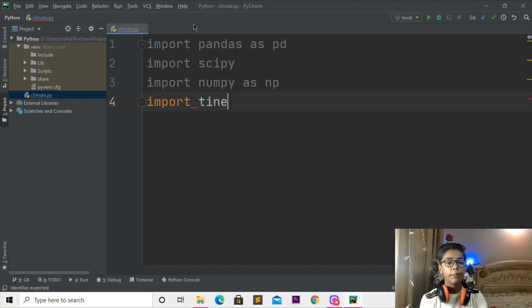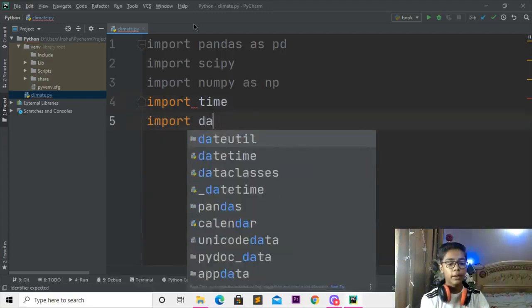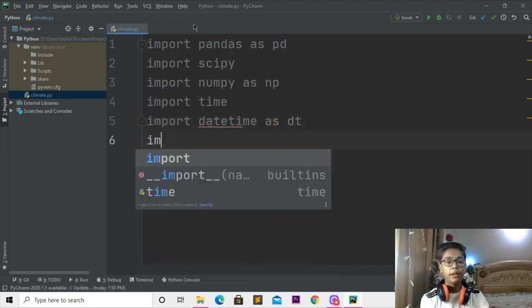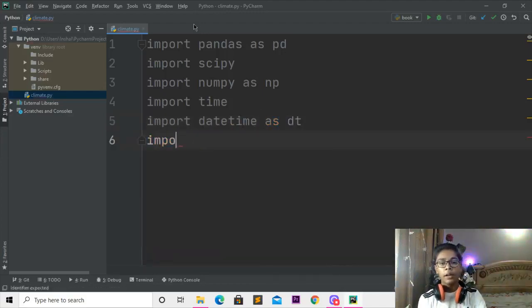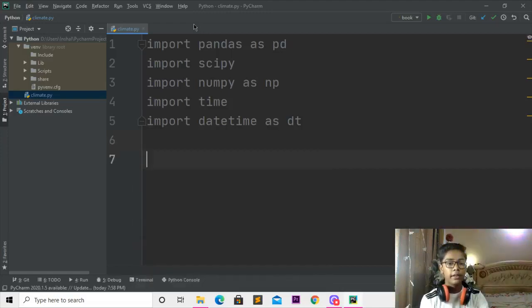Here I'll be writing import time. Then you have to also write import datetime, and then when you're done with that, you have to write import datetime as dt. When you're done with that, you have to write import os, and then I will be moving down.